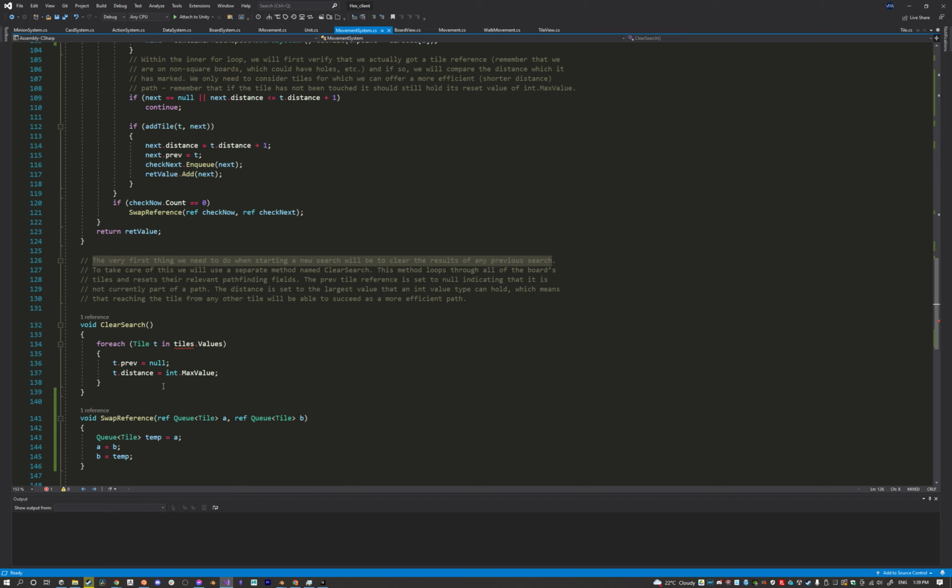Oh, yeah. I think I made this mistake a few videos ago. I'm not clearing the dictionary. I'm clearing the values that were stored in the dictionary that are used as helpers for the search process. So this is okay.